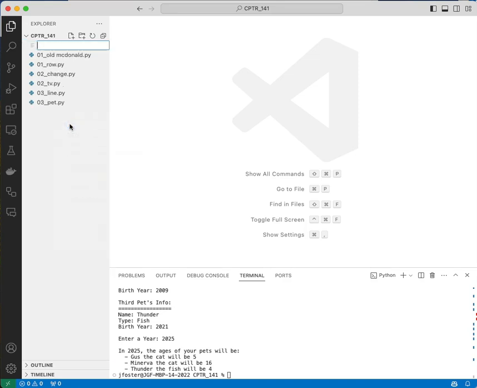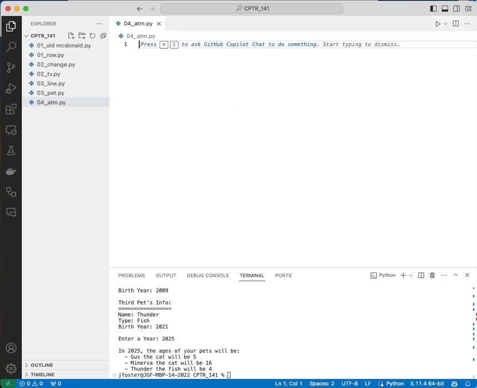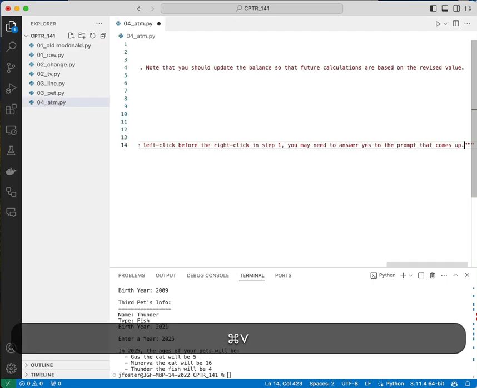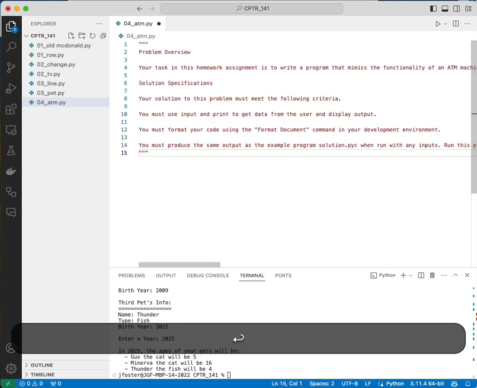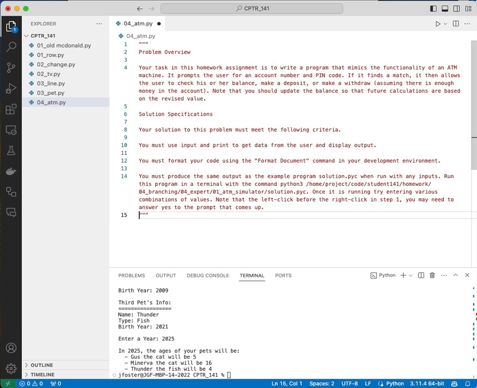In the next two problems, we'll look at programs that deal with if statements. Our first example will be a bit more challenging because instead of giving a detailed specification of what's to be done in the problem statement, the problem statement simply says, we've given you a sample program, you should match it.